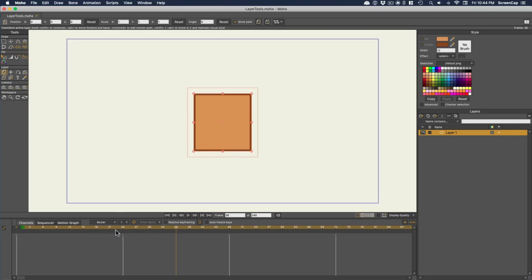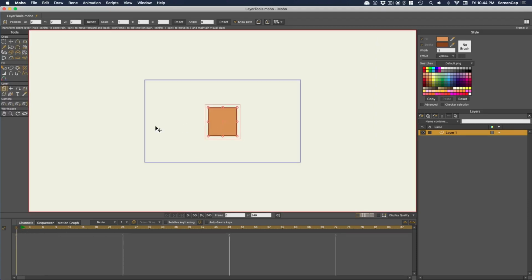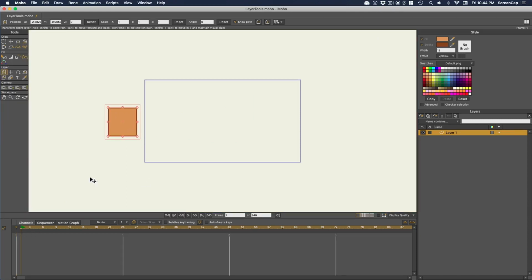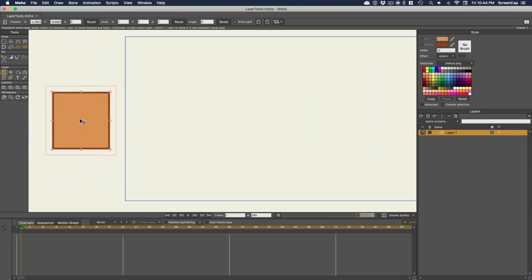Let's try an example. You've seen me do this a couple times. I'm going to make an animation of this shape sliding over. Here on frame 0, I'm going to use the layer transform tool to move the square into position for where I want it to start its animation. Then, starting on frame 1, I'm going to just click on the square to set an initial keyframe.